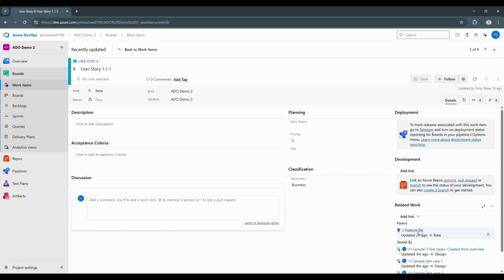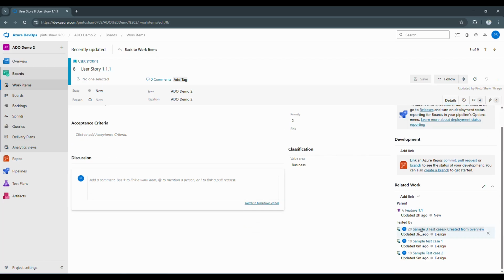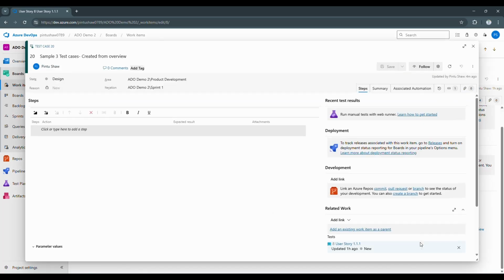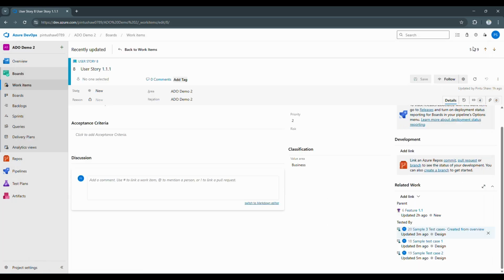Here, the related work item section is showing all the three test cases that we created from the test plan. And the relationship, if you see, is tested by. So this user story is getting tested by these three test cases. The relationship will show tested by when you open the user story. If you open the test case, it will show tests. So ADO automatically converts the relationship type either way.